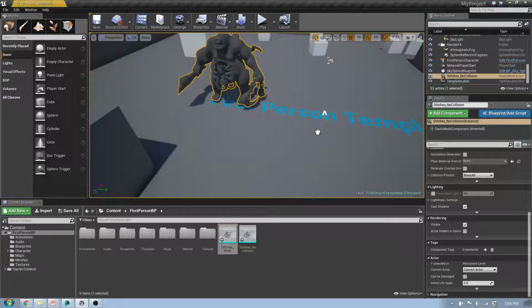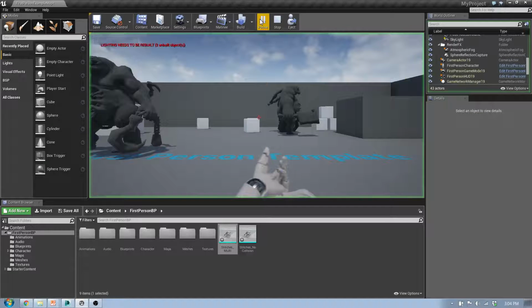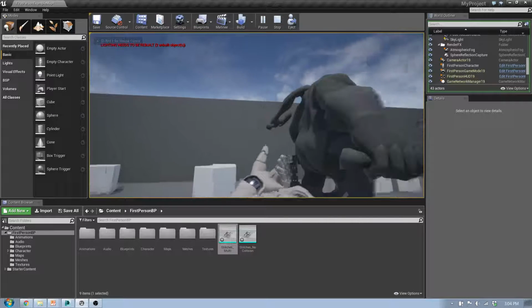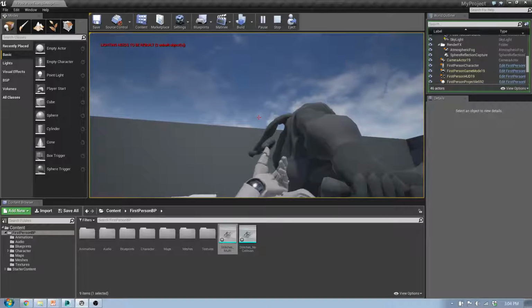Stitches Multi, drag him out. He needs to be increased in size too. Alright, I will play from here. Stitches Multi is over here. Now, we said his arm didn't have collision, right? So I can shoot right through his arm.